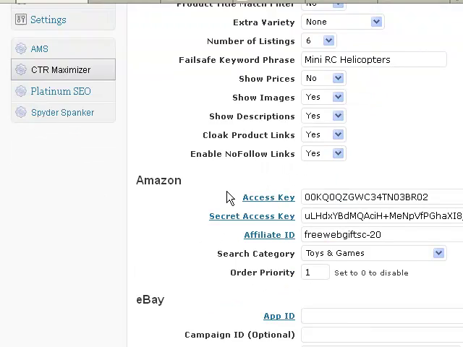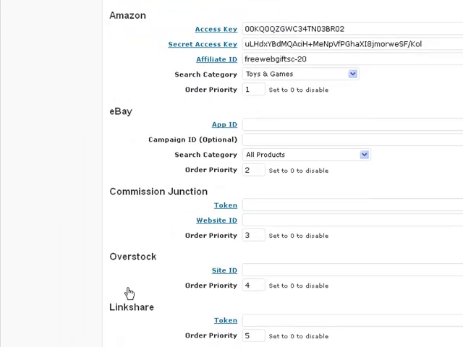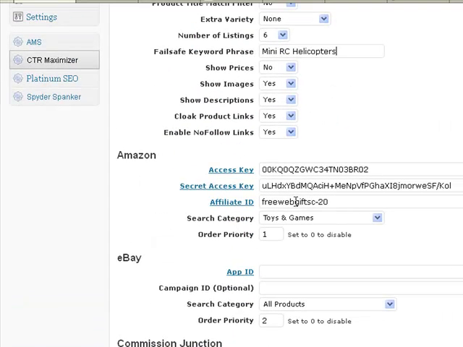Okay, and I want to go over this. Amazon, eBay, Commission Junction, Overstock, and Linkshare are real easy to find the tokens. This one I think is a little bit harder to find, your access key and your secret access key. Once you have your affiliate ID, you sign up for your affiliate ID at affiliate-program.amazon.com. You can go to Google and type in Amazon affiliate program, and you'll get to this site. Then you need to join in there, and the next thing you need to do is get these keys right here.